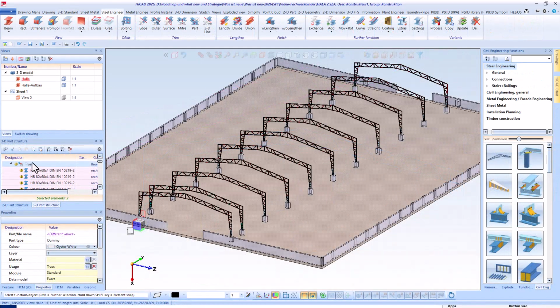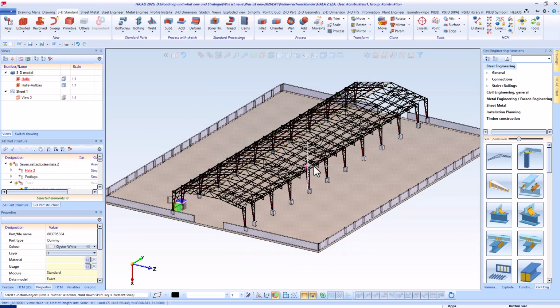This was a brief overview of the new truss configurator in HiCAD 2026, Service Pack 1.